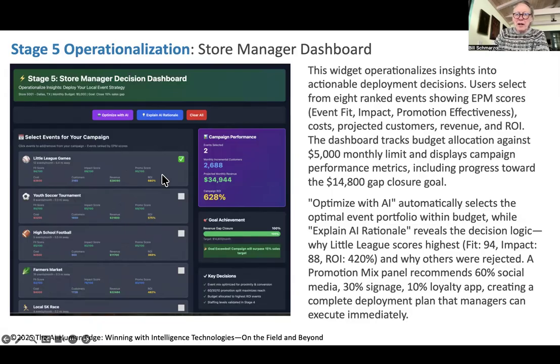Oh, by the way, I can click a button that says optimize with AI, and it picks the right one for me. And I can click a button that tells me why it picked that. So I can actually build a capability for the tool to optimize it. And then I can come back and say, well, that's a great optimization, but I don't want Little League. I want soccer. I'm more of a soccer person, and I want a farmers market, right? Again, the AI can make a decision for me based on all the information I've given it. I have a chance to override that.